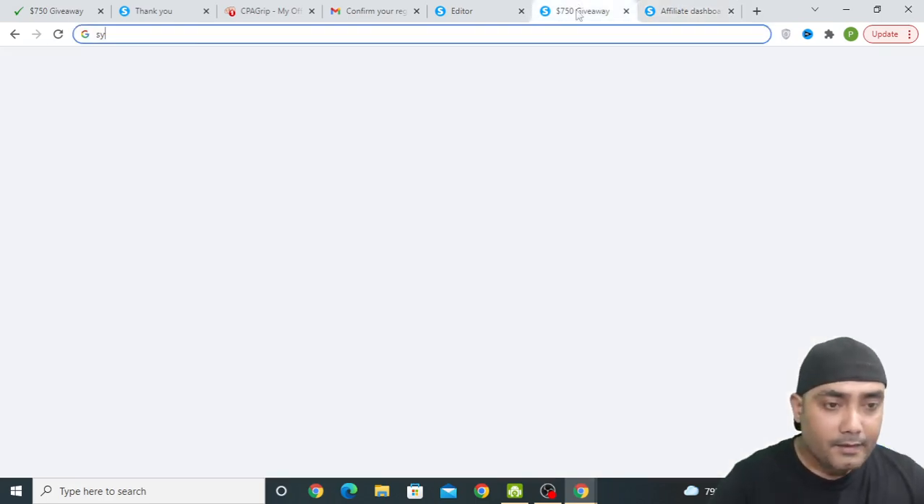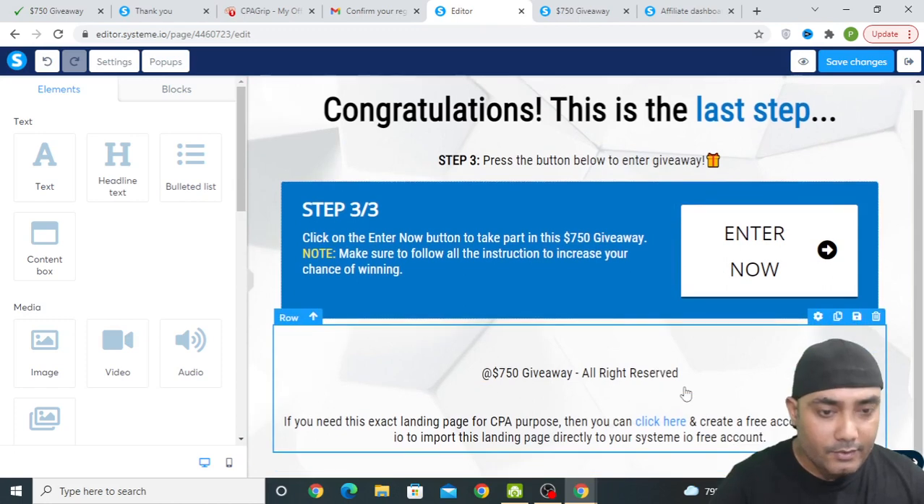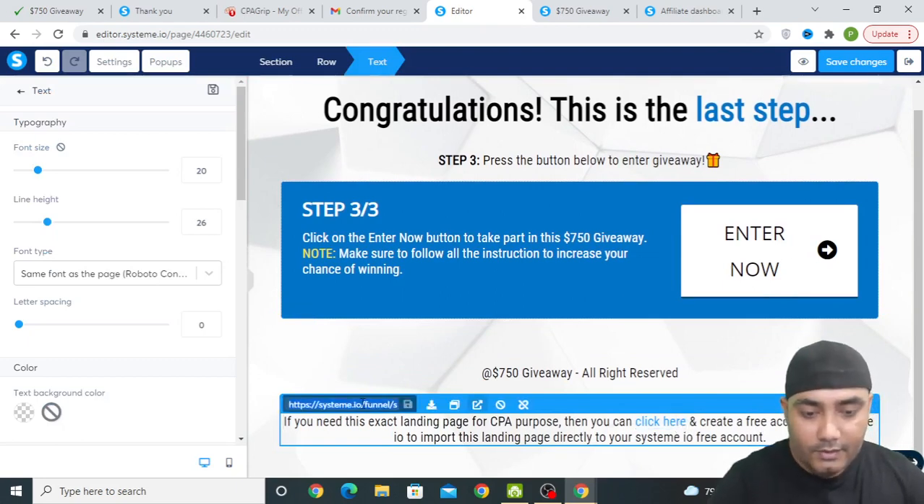Now you can simply change this link by going to the editor. We have kept our CPA link here, and you can put your share funnel link. Just delete that, and this would be my share funnel link. Simply paste that link and click on save. Okay, and you're done.